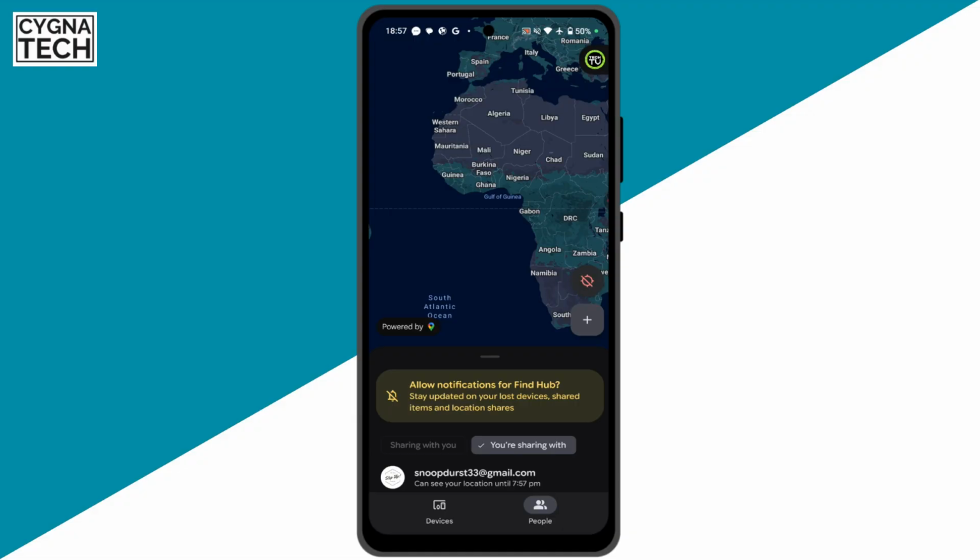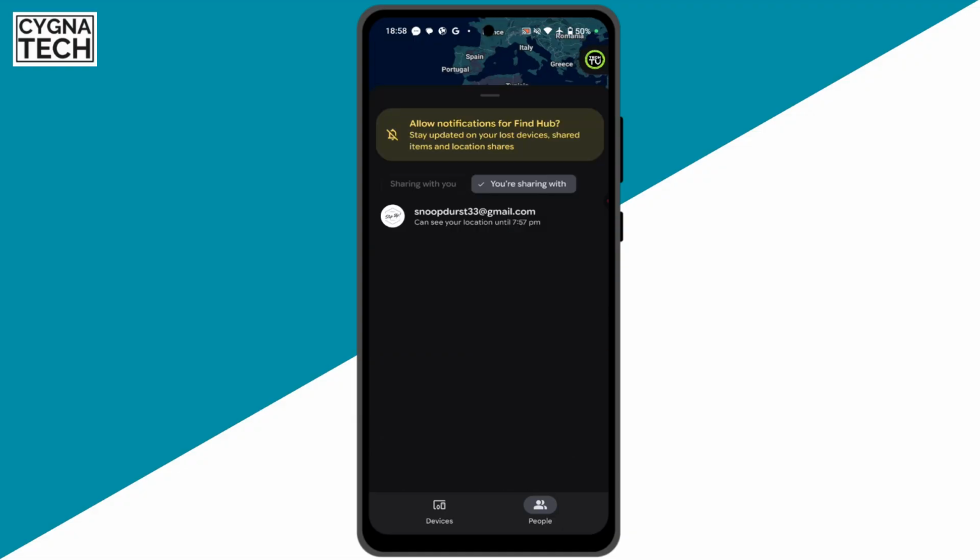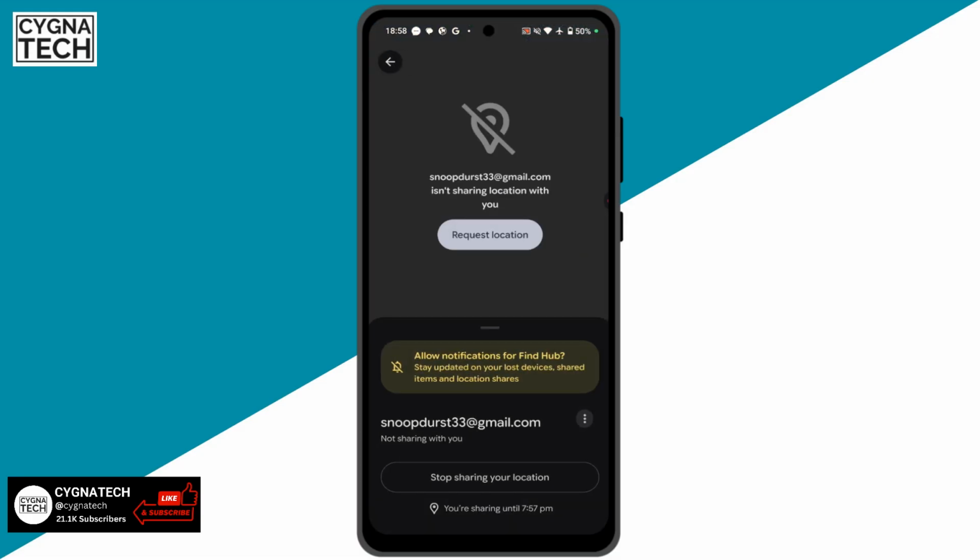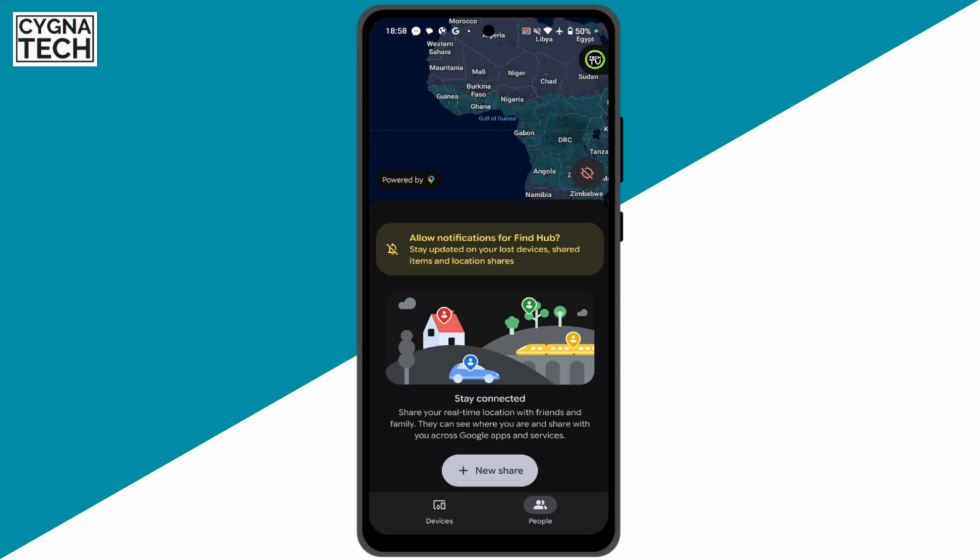And once you share your live location with a contact, you could see that contact information out here. If you stop sharing your live location with this person, just long press and then you get onto this page. Click on stop sharing your location. You get a pop-up, click on OK. That's it. Your location is not shared anymore with this person, even if they have that link.